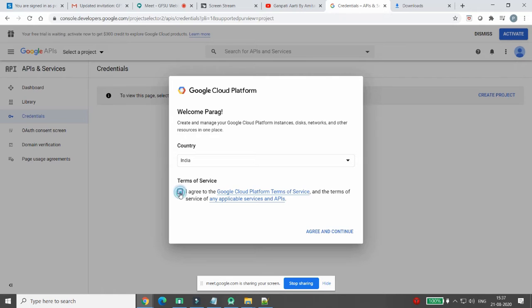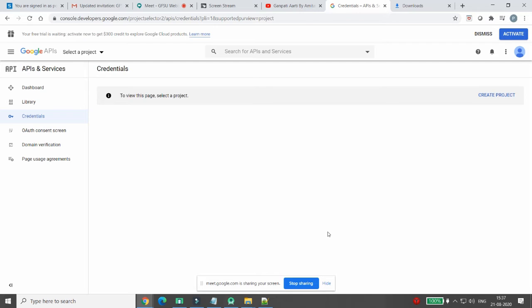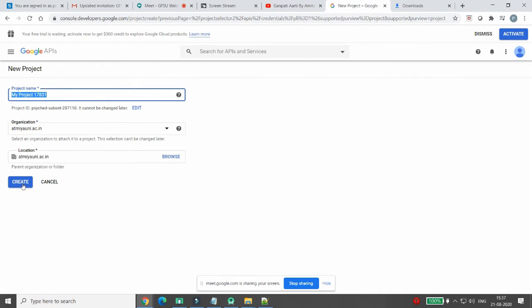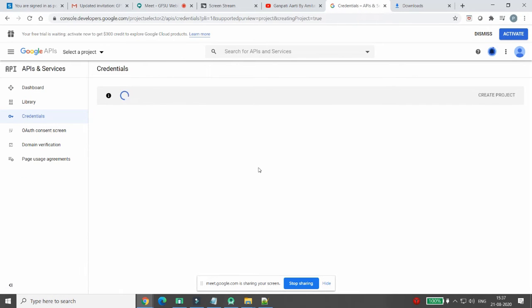So here you can just click on country. You can choose the country. You can click on I agree. Once you click on agree and continue, then you can create the credential. So here in credential, you can just click create project first. Once you create any project, for example, I'm just creating a project named testing. Yes, so it is creating the project.